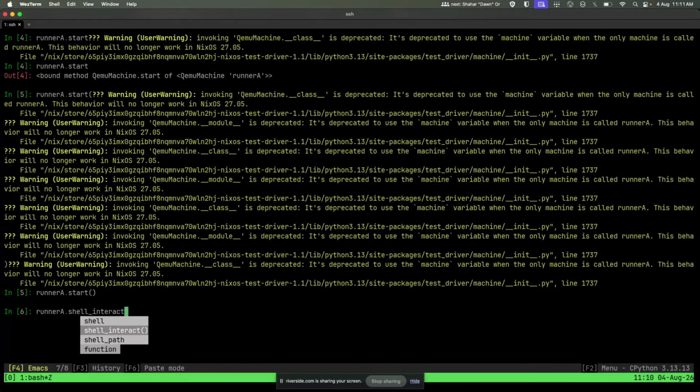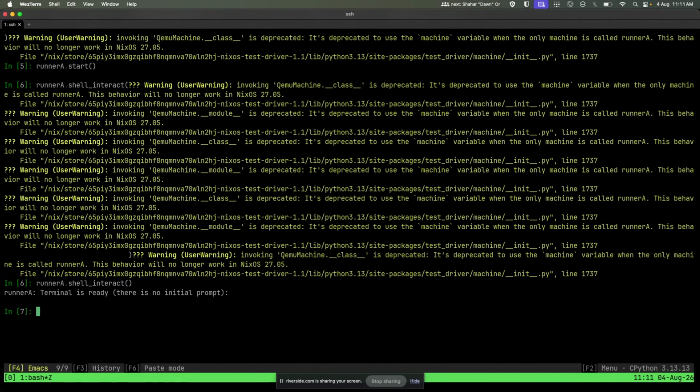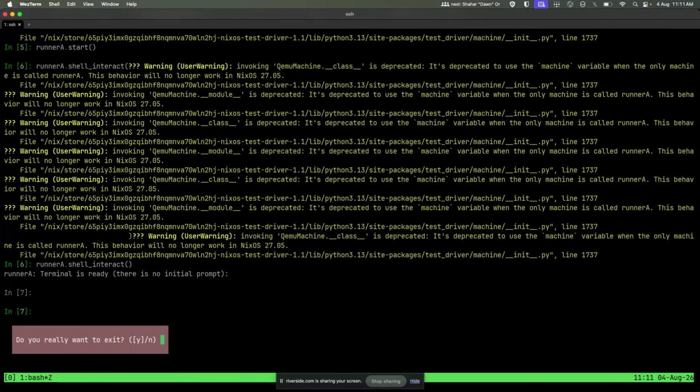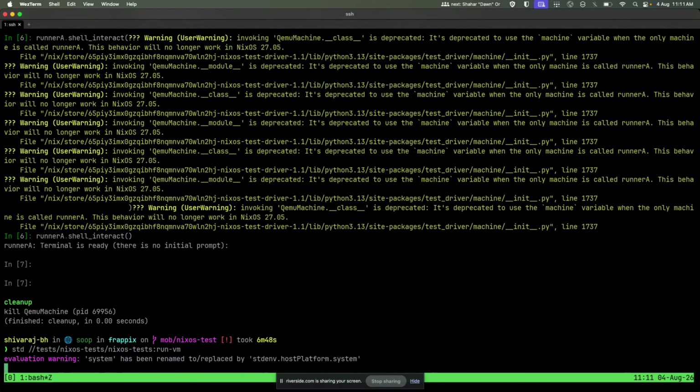Yeah. No, there's no visual feedback. You don't have a GUI, so. Yeah. It says terminal is ready. There is no initial prompt. Well, then start the whole thing again. Yeah, just close this. Control D. Also, with F4, you can change from Emacs mode to some other mode.